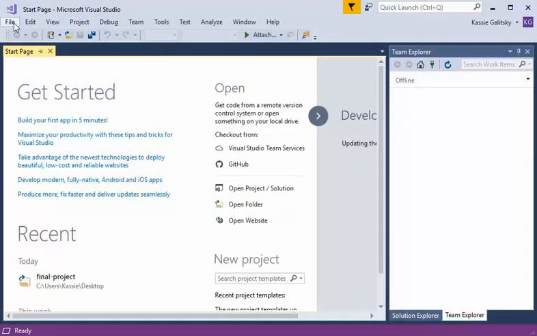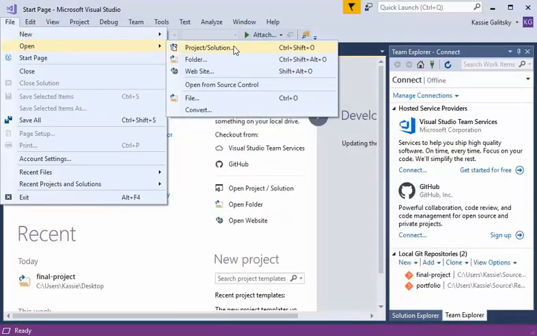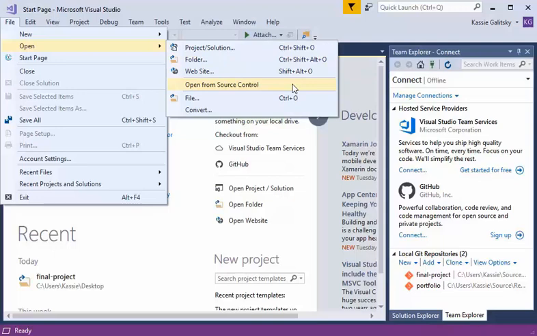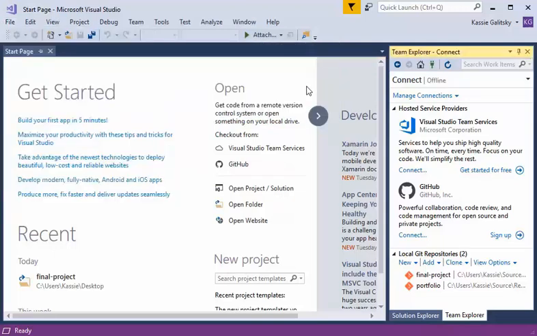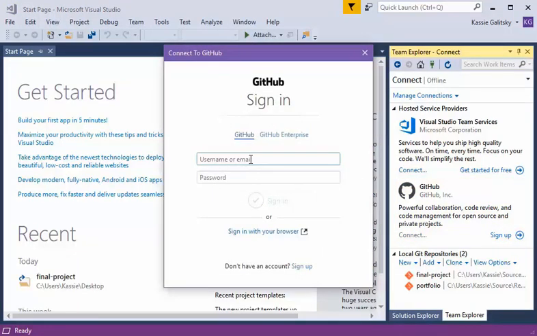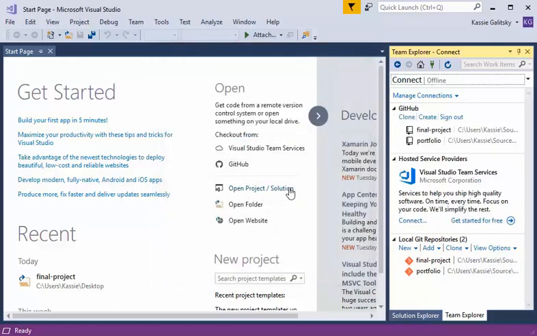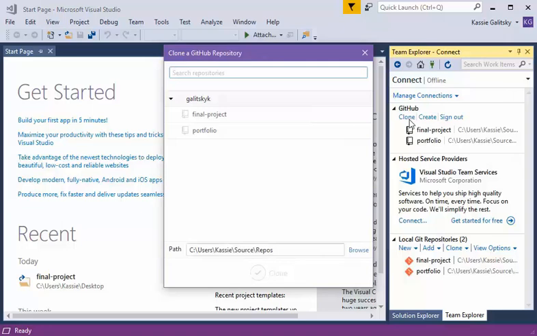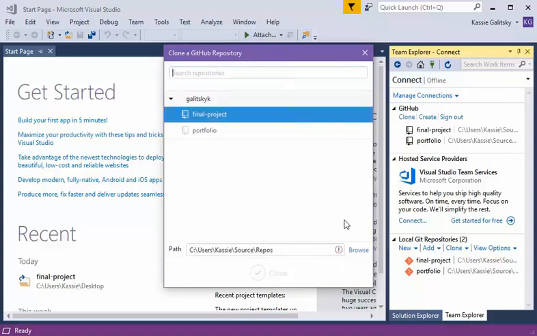Click on File in the top menu. Hover over Open until the second menu appears, and then click on Open from Source Control. Click on Connect within the GitHub connection. Sign into your GitHub account with your username and password. Click on Clone under the GitHub connection. Click on the project folder you want to clone for your local files.